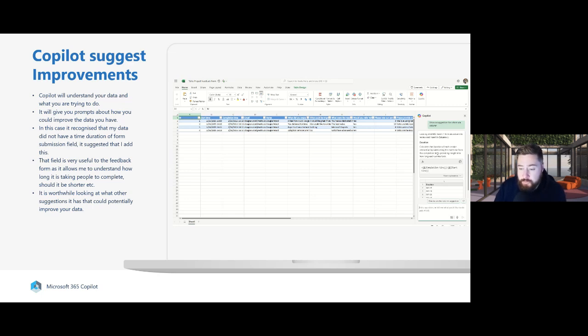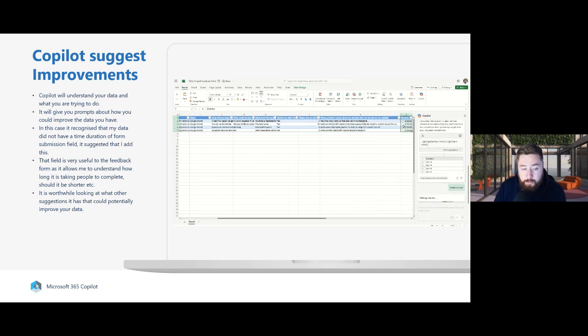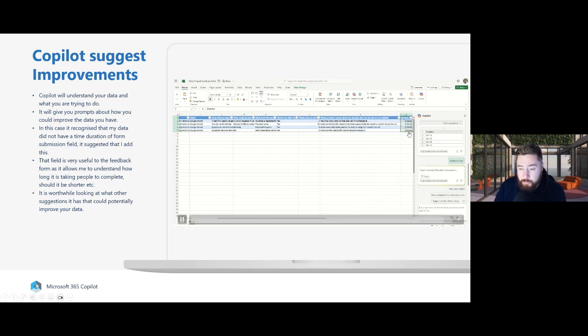So it's calculated the duration of each service interaction by subtracting the start time from the completion time. So now we can add in, just by click of a button, a column here with all of the data, I should say, that it's calculated to figure out the duration time of how long it's taken to submit this particular form. Now, of course, this is really useful to me because then I can track over time how long it's taking people to submit the form.